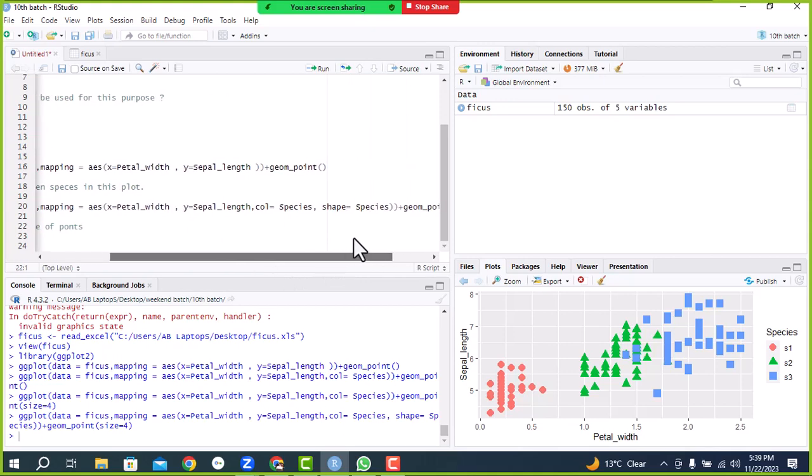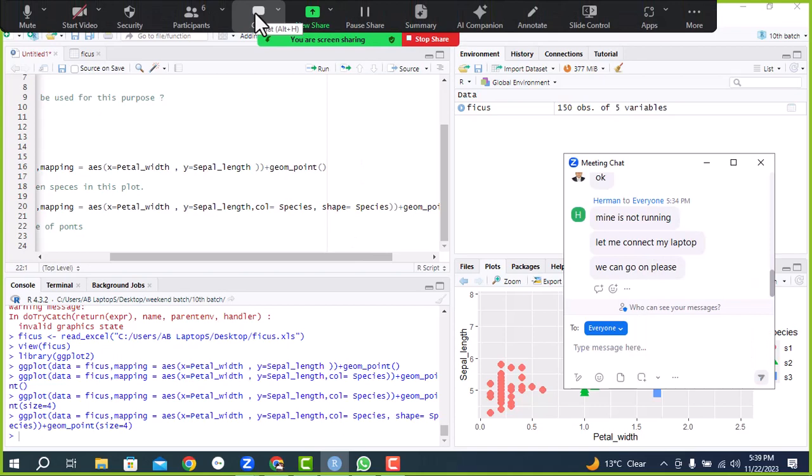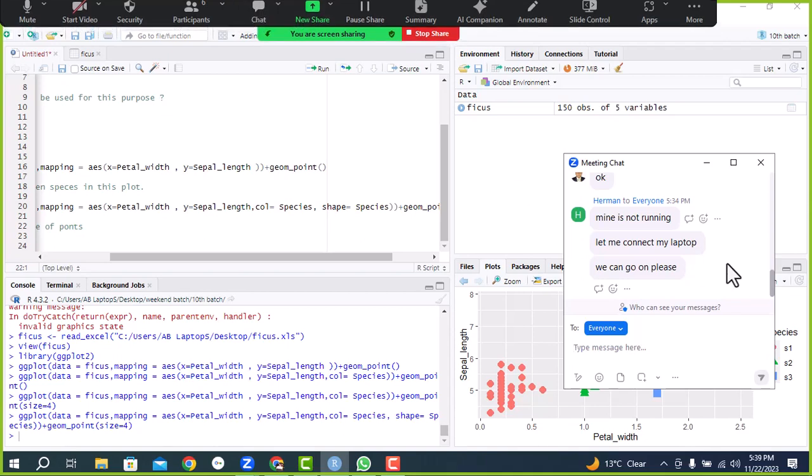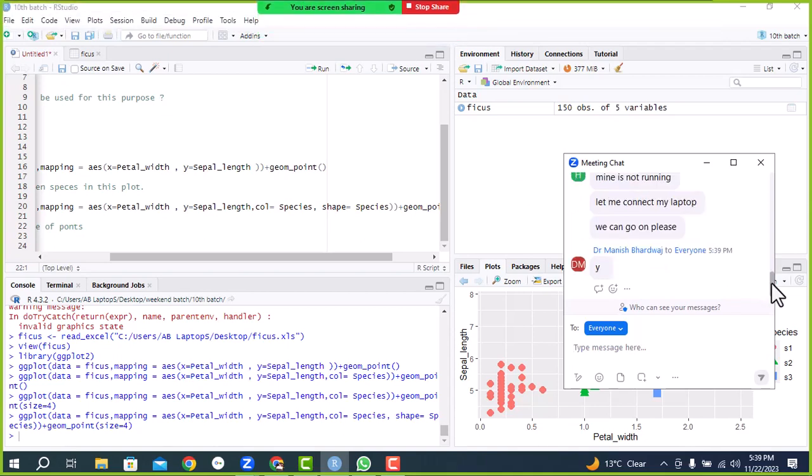Have you done this? Please let me know, all participants. Yes, thanks Dr. Monesh. Please all participants confirm, so I can move to the next step. The next step is a different way.